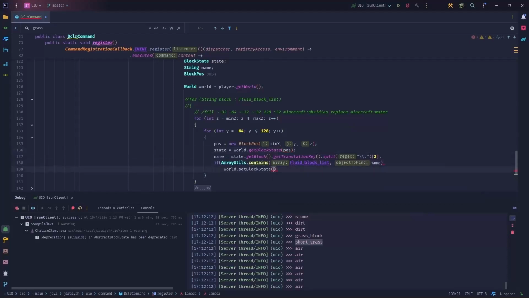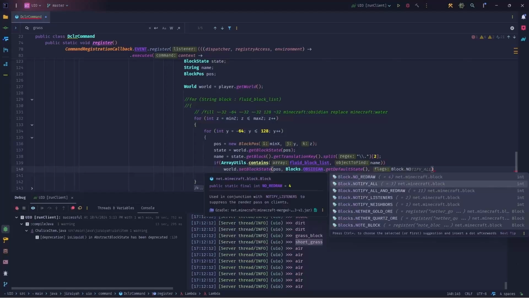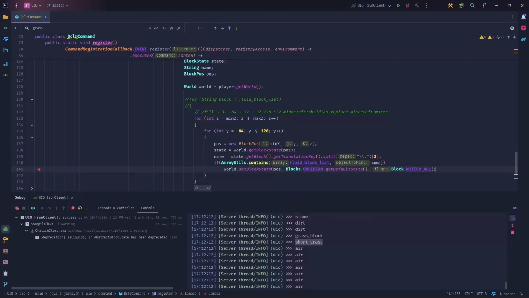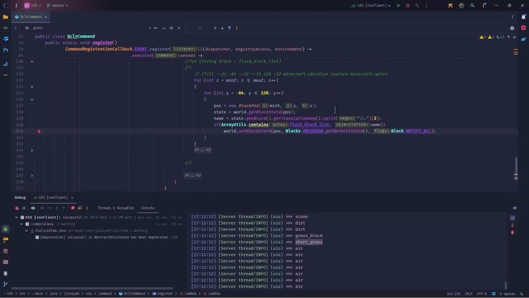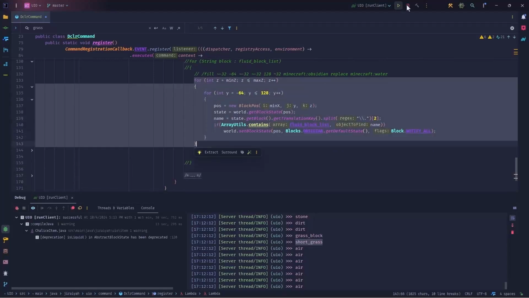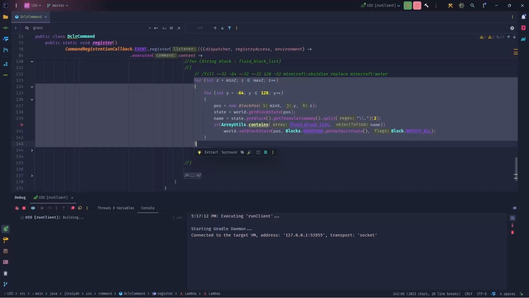Okay. And here we say that set block state on the position with a new block state. The block state that we want is the obsidian. And we say blocks.obsidian.get default state, comma, block.notify all. This, in theory, should put a column of obsidian inside water in one direction around the player when we are facing with blocks. Let's give it a try, because if this works, the rest is simply copy pasting and tweaking the numbers here and there.